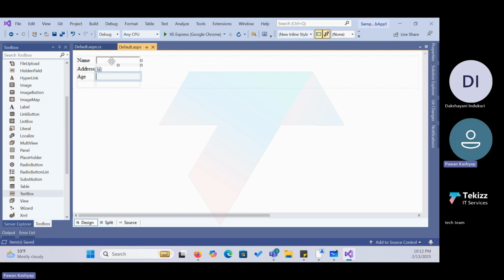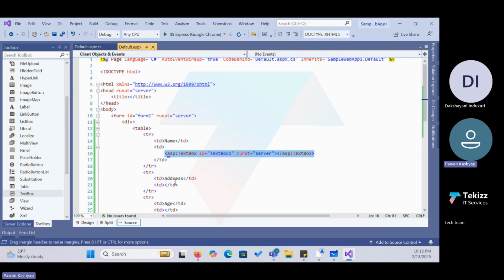We can see the code for this text box. So again, it's not an HTML control, this is an ASP.NET control. So it starts with asp. What type of control it is? It is a text box. This is the unique ID for the text box. And it is running on the server, it's running at server side. So this is the ASP.NET control, not the HTML or any HTML standard control.